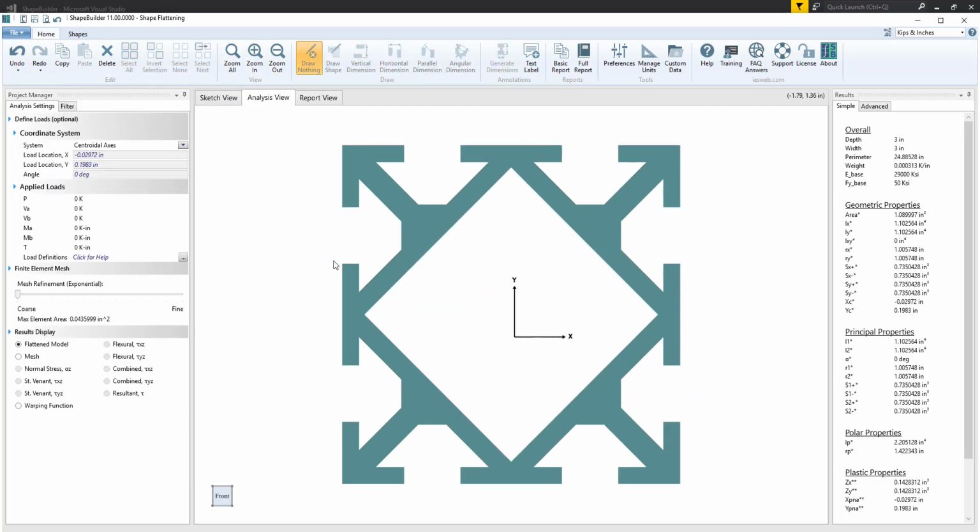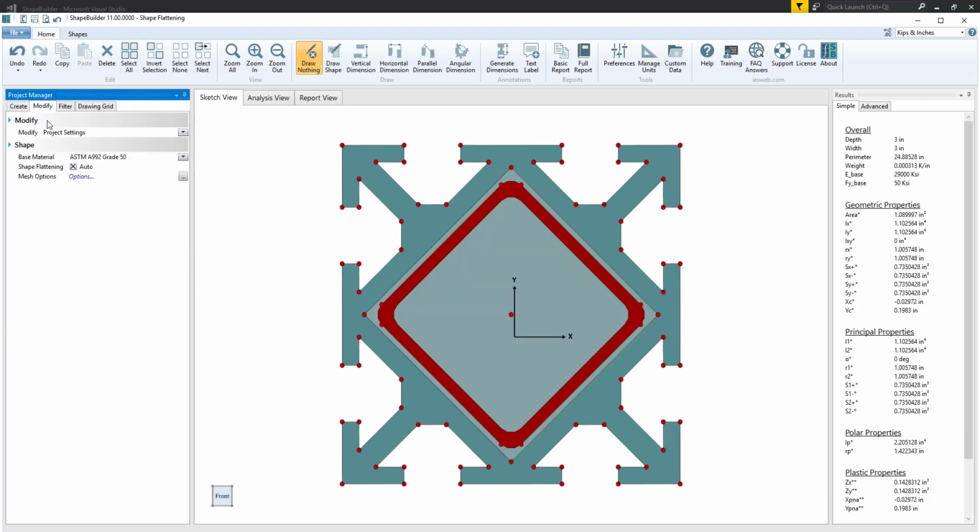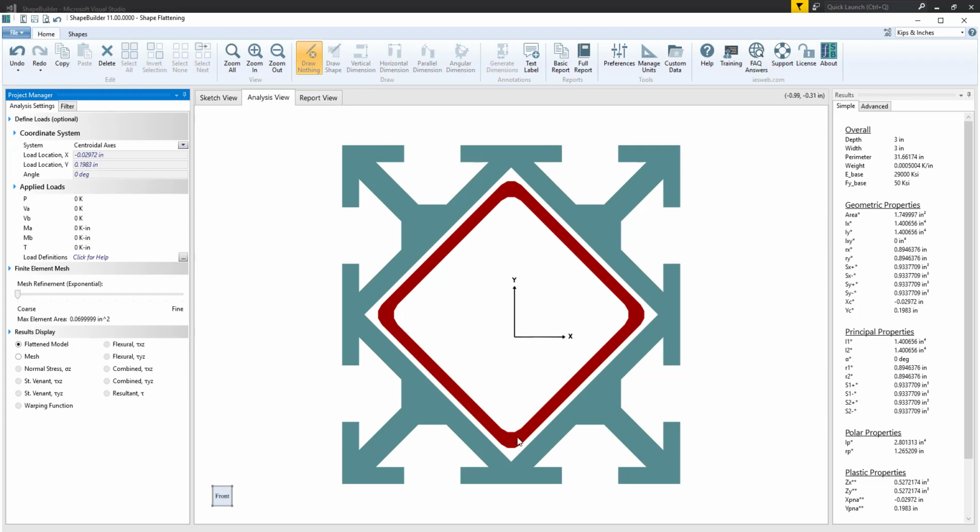Switching to the analysis view to see the flattened model, we immediately see that the rolled steel tube has been removed from our model. ShapeBuilder removed the tube when it automatically flattened the model, since the tube was contained inside of a hole. To fix this issue, we can simply switch the shape flattening setting to manual, and now we have the correct flattened model.